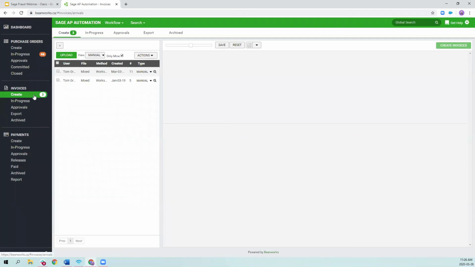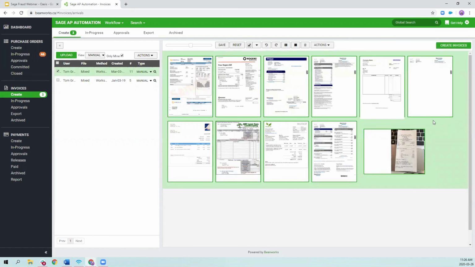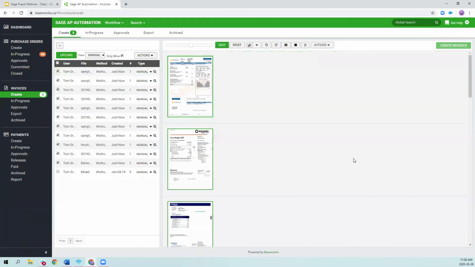So here at the create of invoices, this is how you'll get paper-based invoices into the system. So if you're still receiving invoices by mail, if they're being dropped off in person, all you've got to do is batch scan those invoices, whether you have a stack of 10 pages or 20 pages. Click upload, drag and drop the file here, and you'll notice that we've created the digital copy in the system for you.